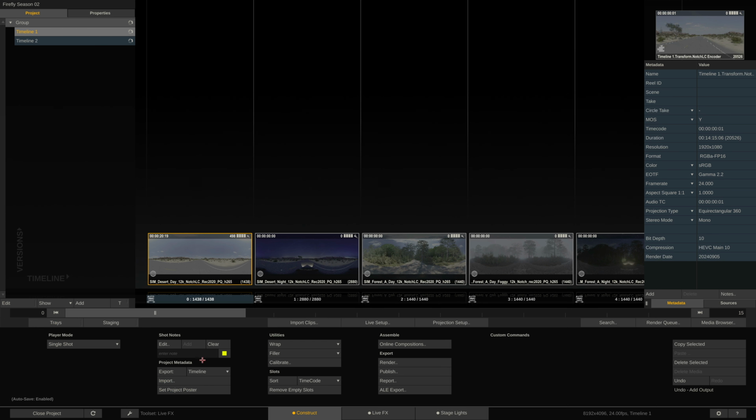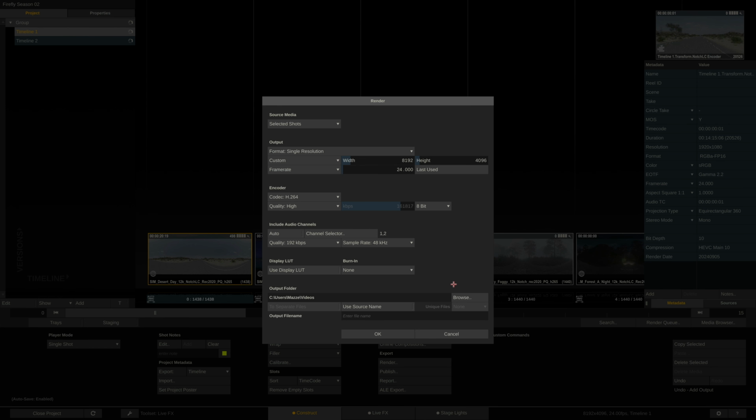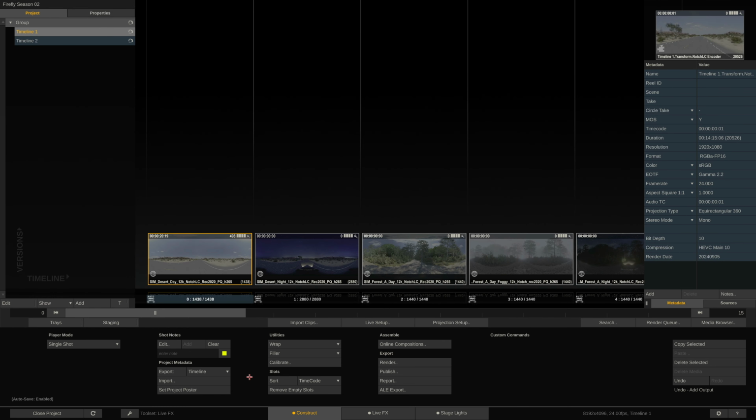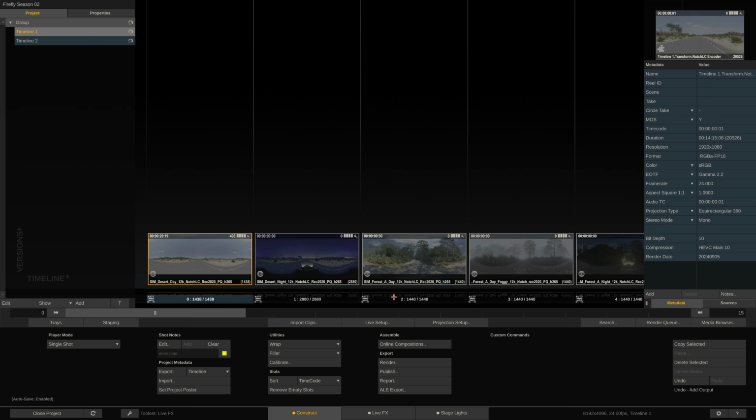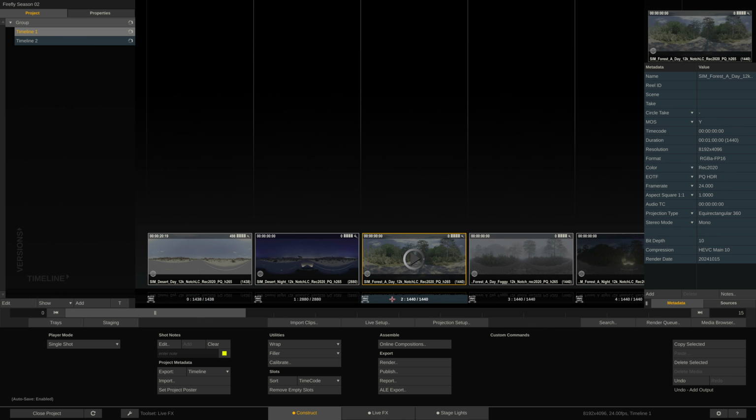Other options we have in here are the ability to create certain fillers like color frames, set up switcher nodes, render out content, or calibrate our LED wall to our camera using our OpenVPCal implementation. Before we cover the projection setup menu, let me first give you a more basic idea about the Live FX tab. For that, let's just enter the Live FX tab with this single shot by double-clicking it.